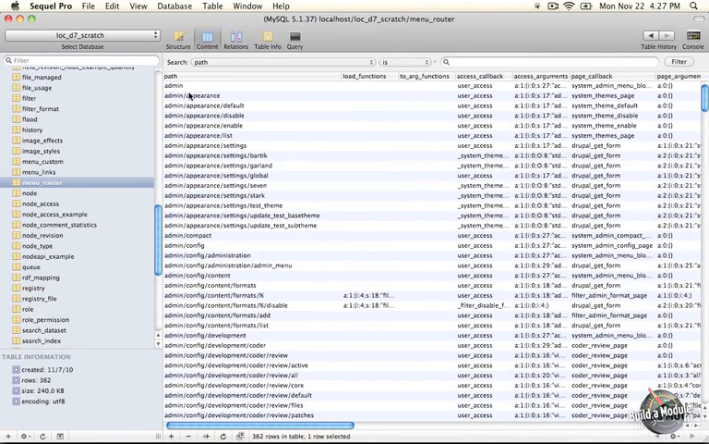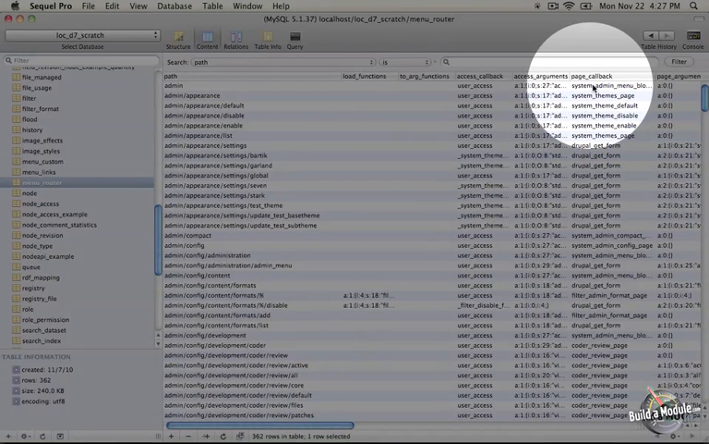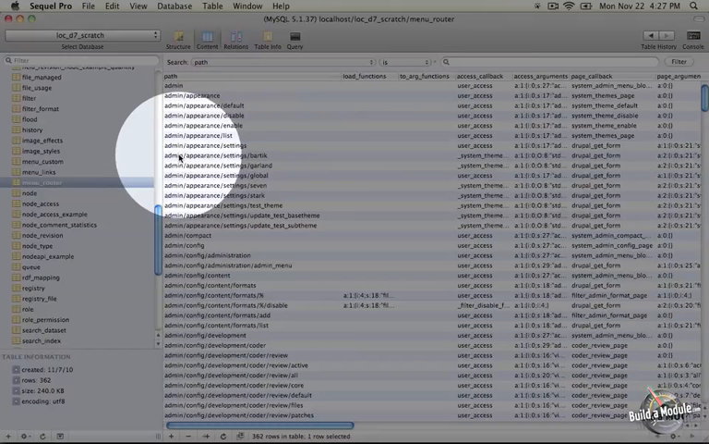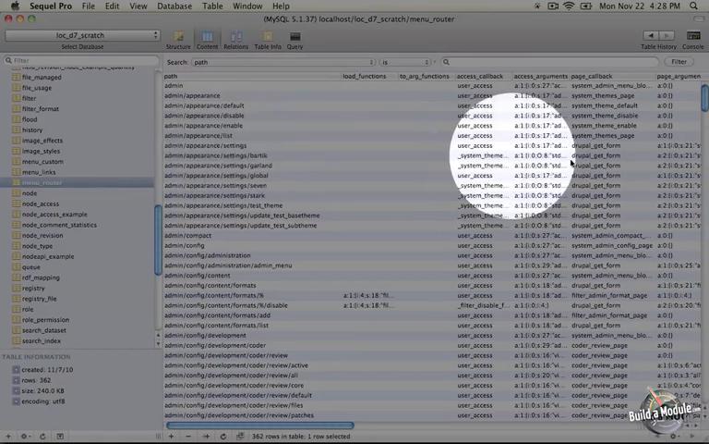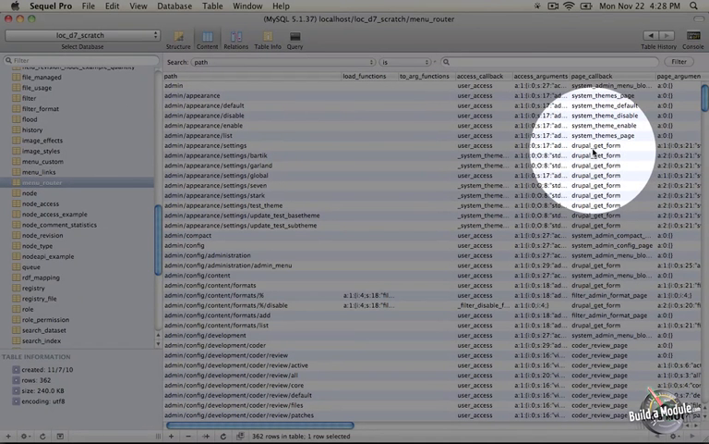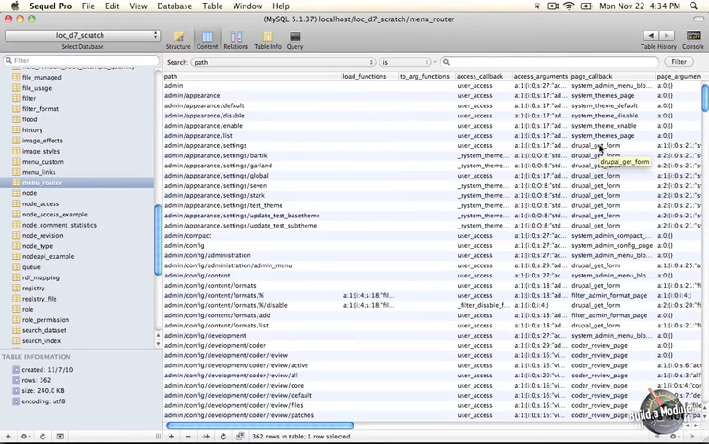And if you want to know how this page is going to be built when you visit it, you can just scroll over about 4 columns to the page callback column. And this assigns the function to the path. So for example, if we go to admin/appearance/settings, we'll use the drupal_get_form function in order to grab the content for this page.